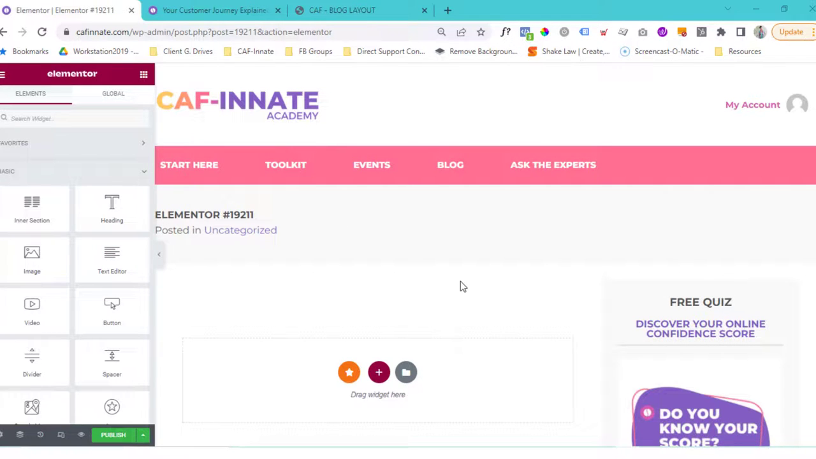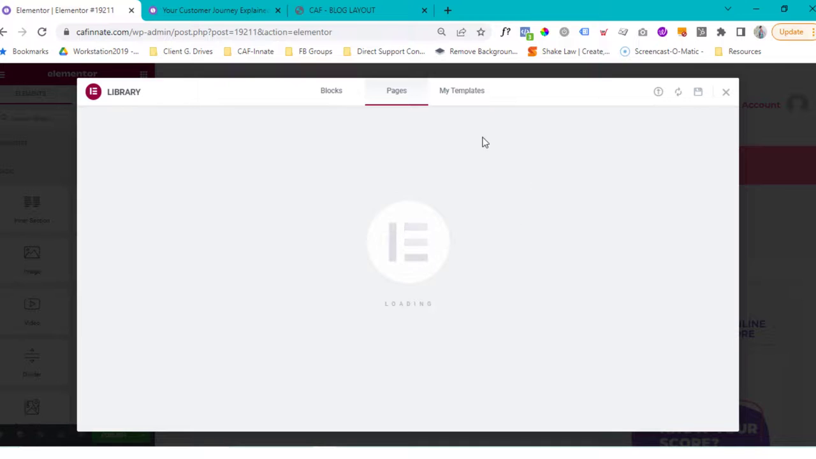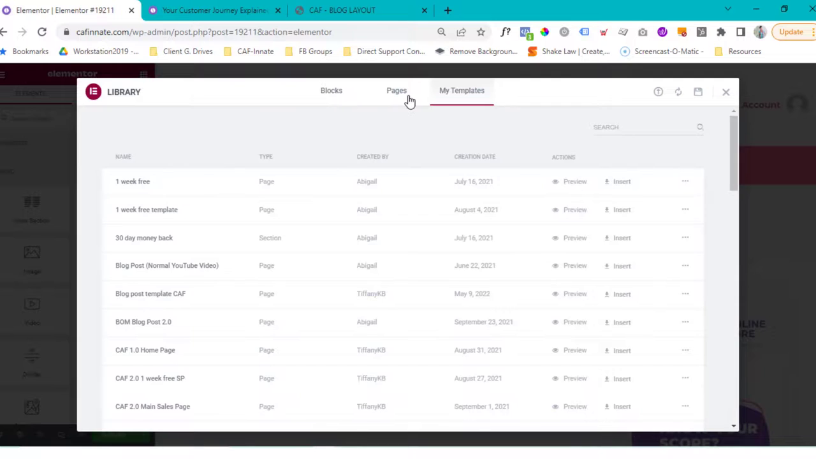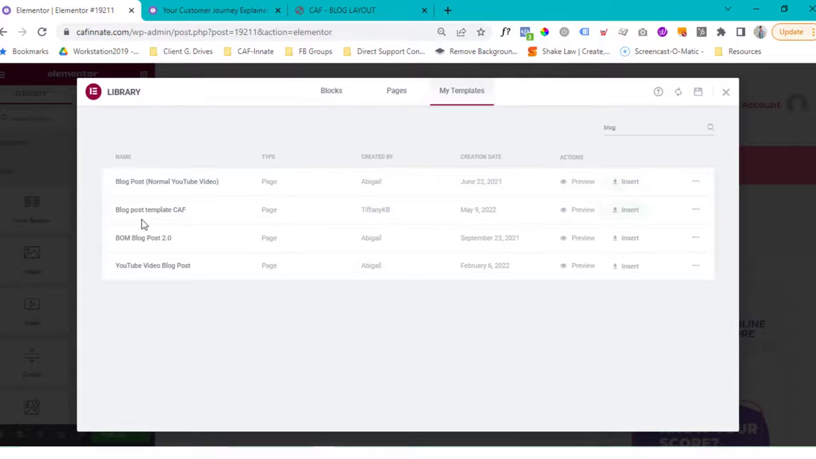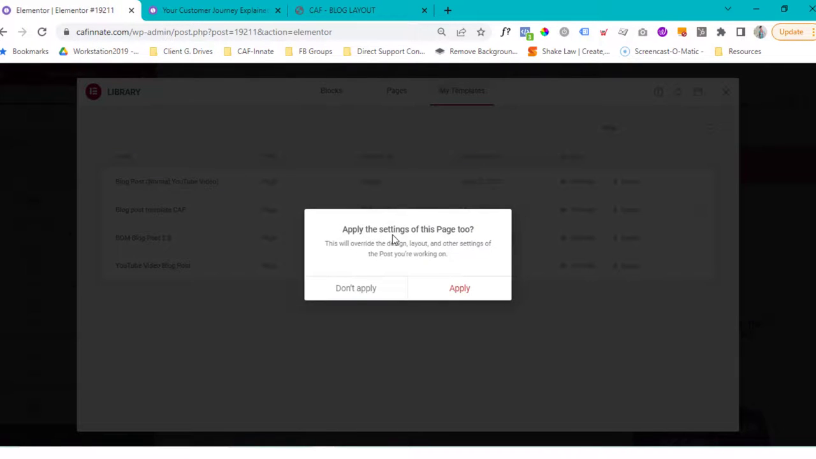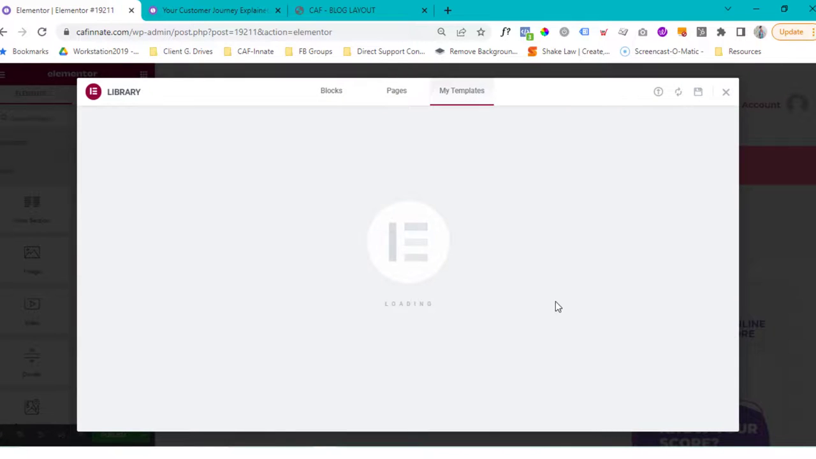And now what you need to do is upload the template that we have created. You click on the folder, which is Add Template, and navigate to My Templates. There we go, it's just loading. And just search, if you have got lots of templates, just search for it. If not, then you'll find it quite easily. And then hover over the one that you like, want to keep. You can preview it just to check it's the right one, and then click Insert. It'll ask you if you want to override the design and layout that you already have on this blank one, and you're going to say yes, apply.